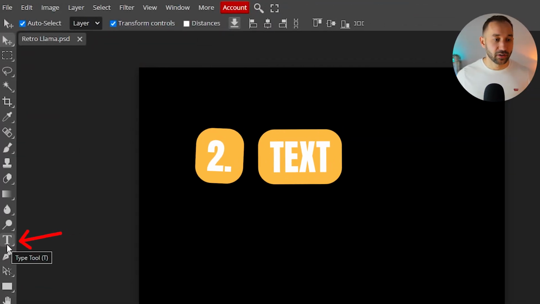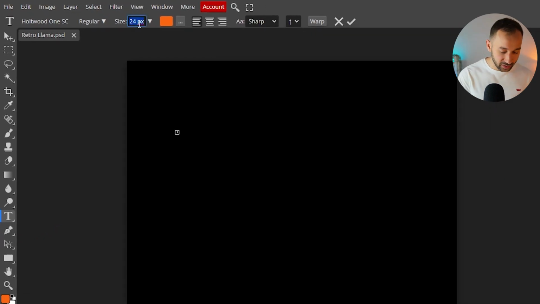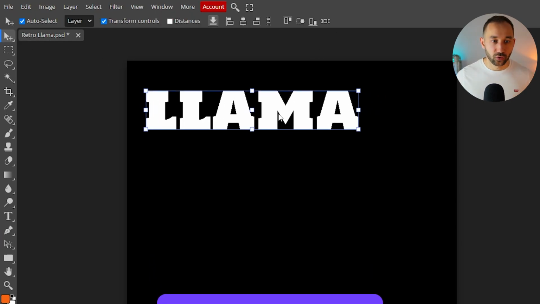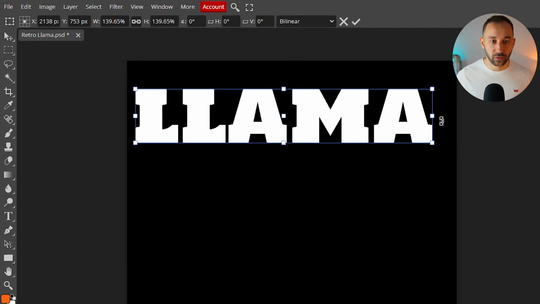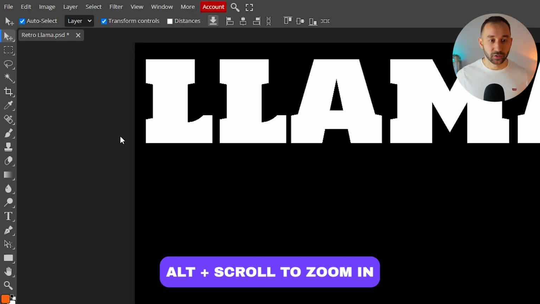And then we're going to start off with the type tool. Just click on the artboard, change the size to about 700 and type out llama or whatever the subject of your design is. Then I'm going to use the move tool right here to increase the size of this and cover more of the screen. And then I'm going to zoom in by holding down alt on my keyboard and scrolling.